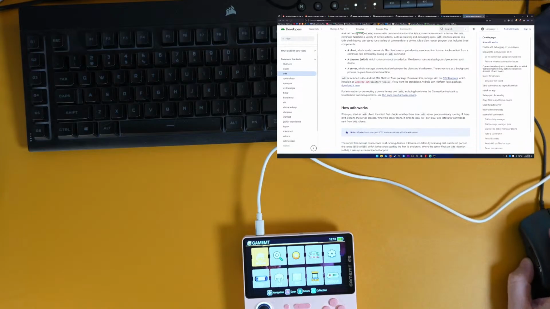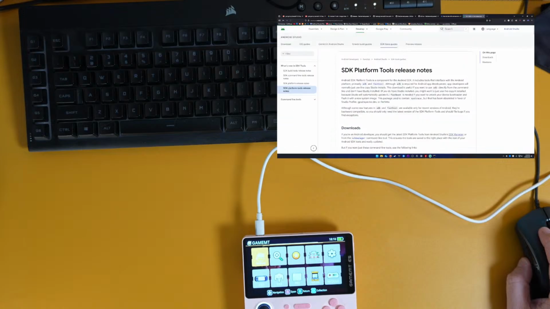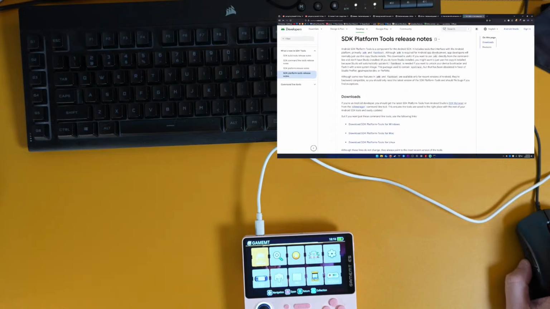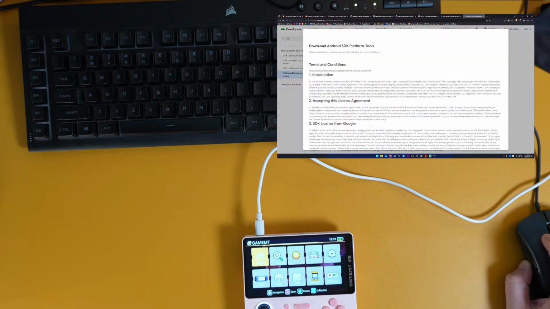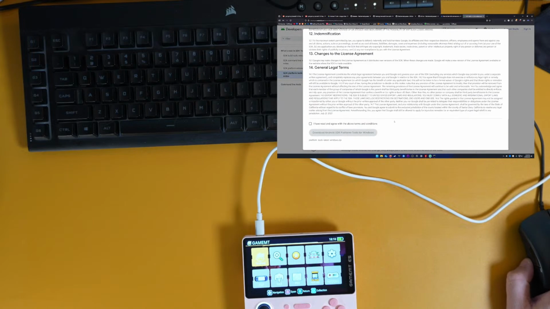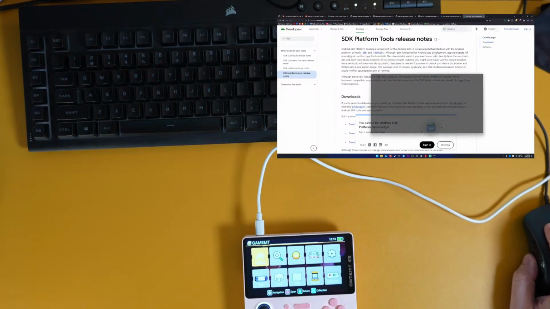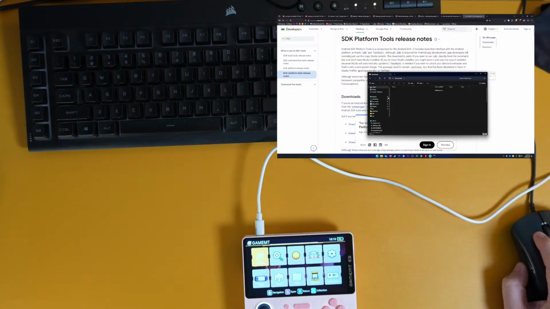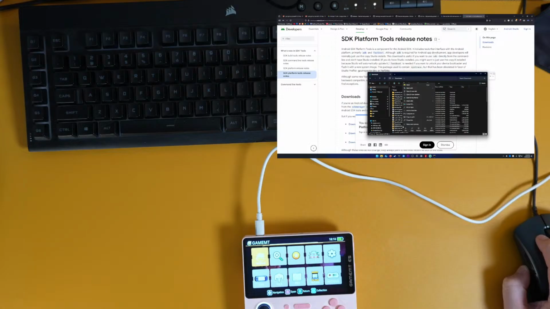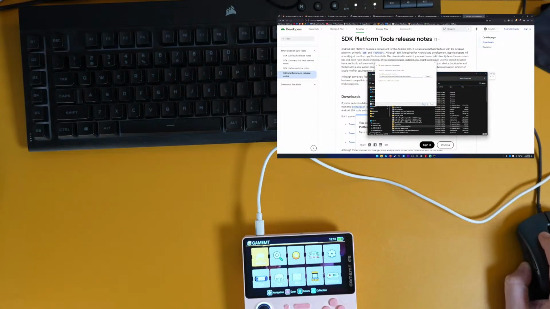Okay, so ADB is included in the Android SDK platform tools package, which you download with the SDK manager. Well, if you want to install the Android tool package, download it here. That's what I want. For platform tools for Windows, yep. Hopefully installing it isn't overly complicated.